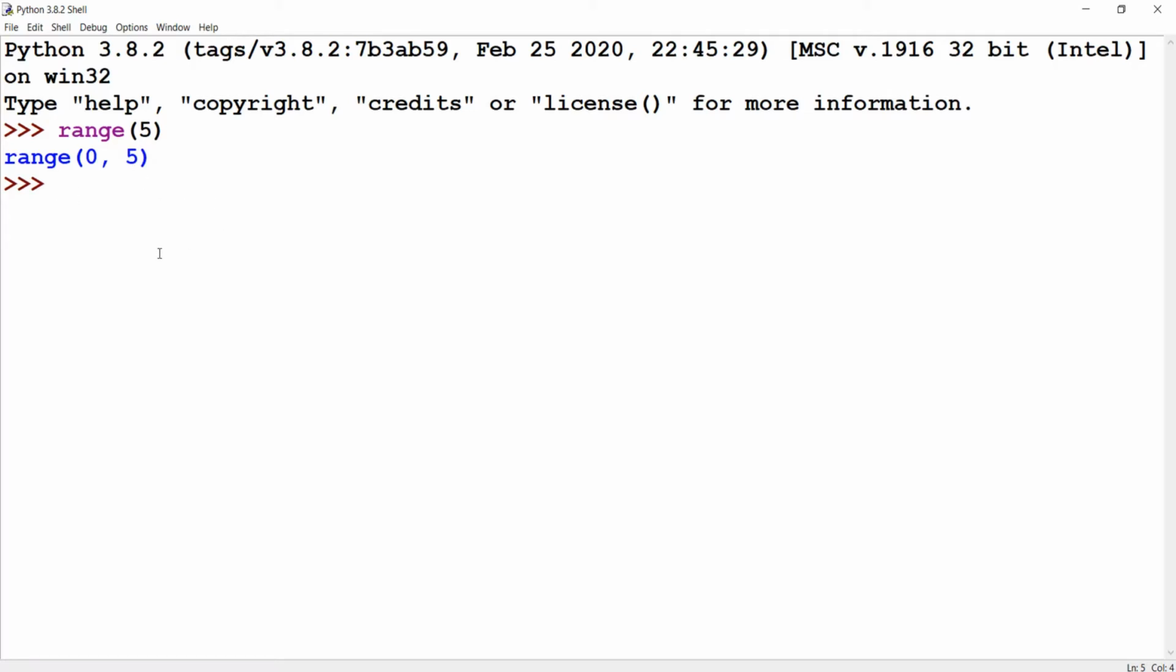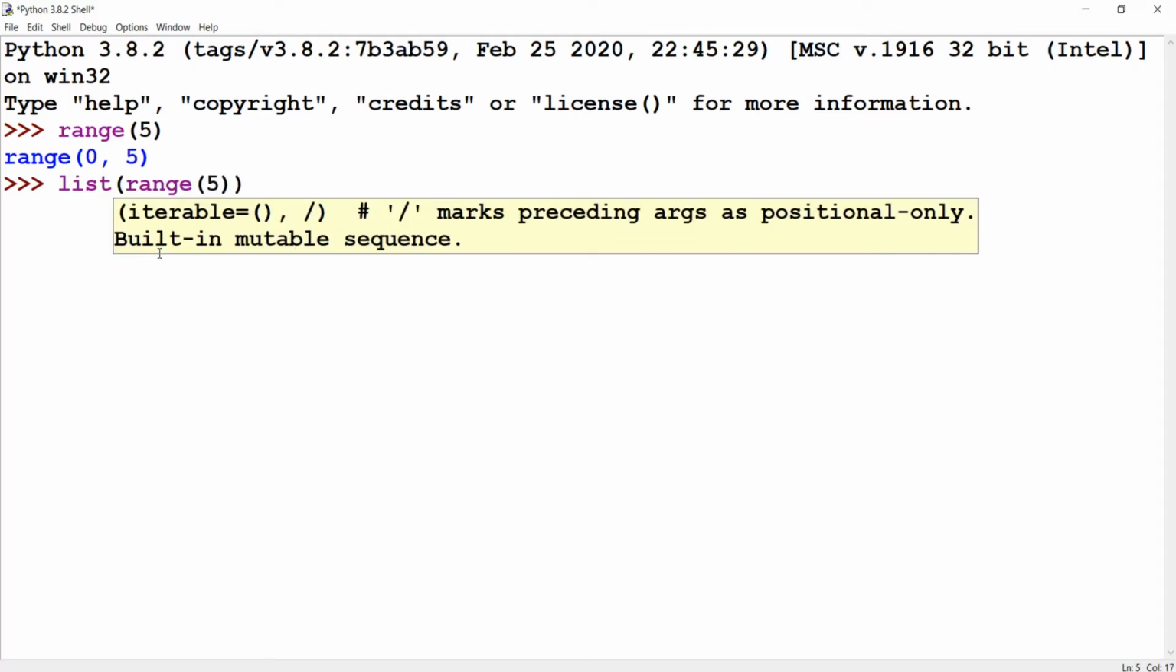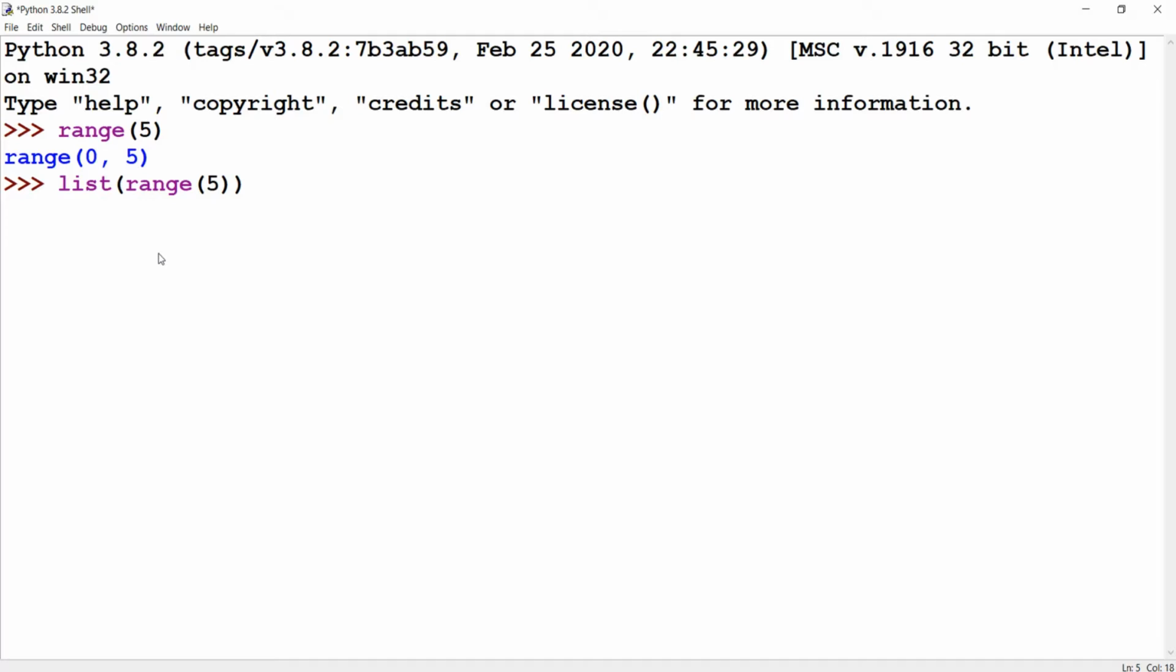How can we get to know what the range function actually contains? We can convert its type to list and then use range of 5. It contains 0, 1, 2, 3 and 4. That means it iterates over 0, then 1, then 2, then 3 and 4.